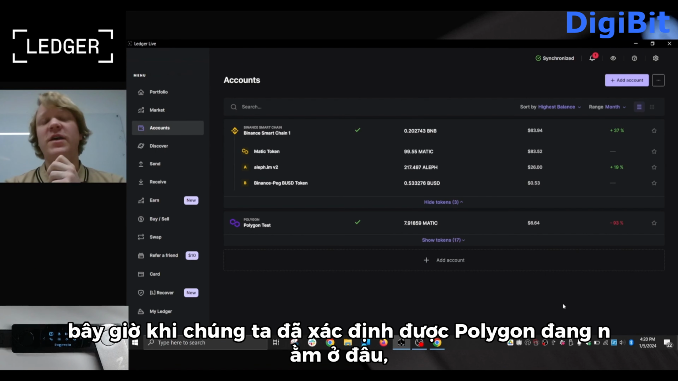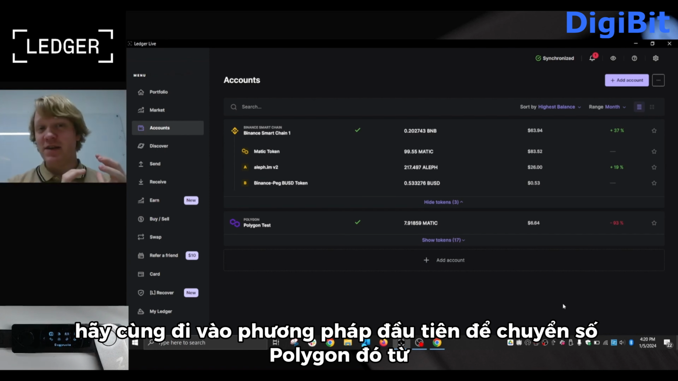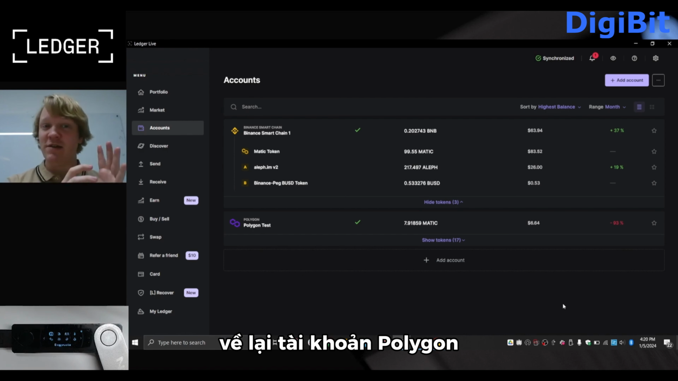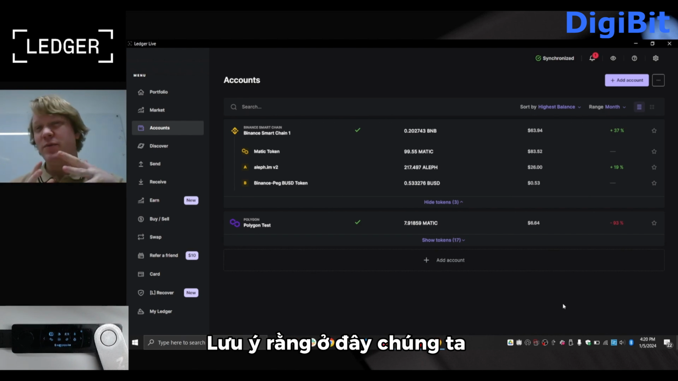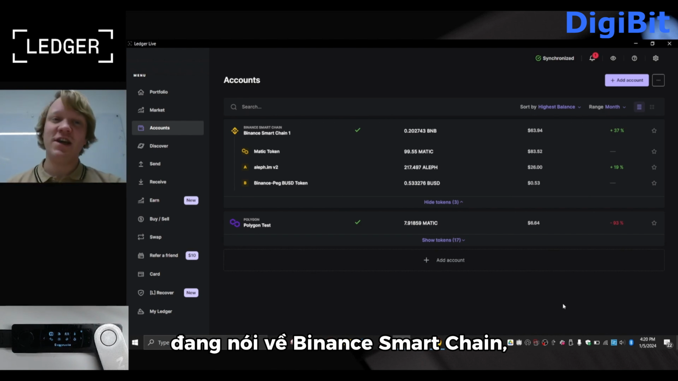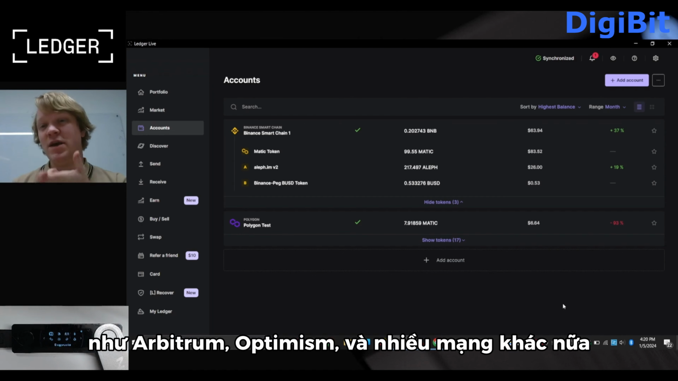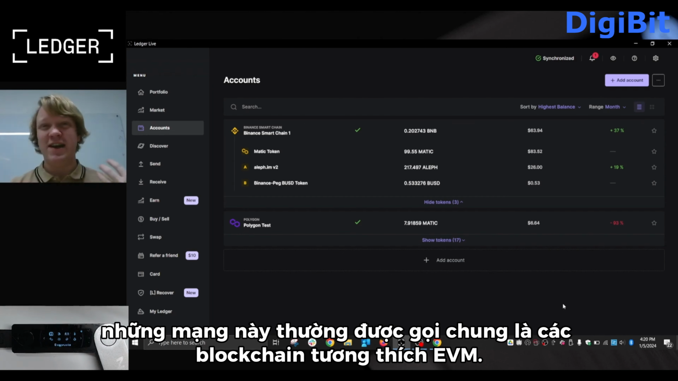All right, so now that we actually have located the Polygon again, let's get into the first method of getting that Polygon from the Binance Smart Chain accounts over to the Polygon accounts. Keep in mind, we're talking about Binance Smart Chain, but that also goes for other blockchains like Arbitrum, Optimism, and quite a few others, also known as EVM compatible blockchains.